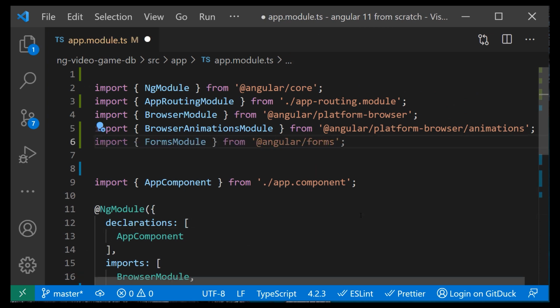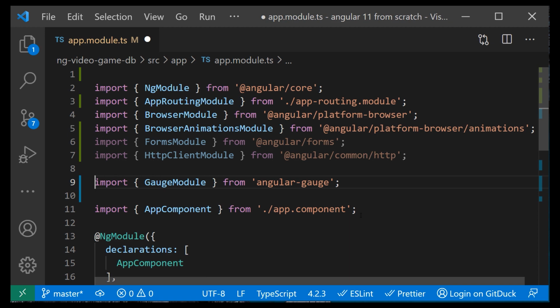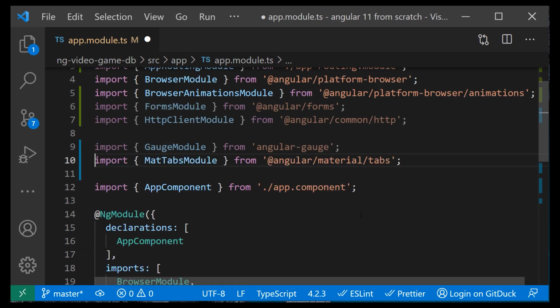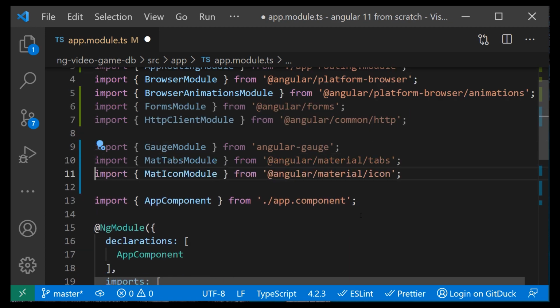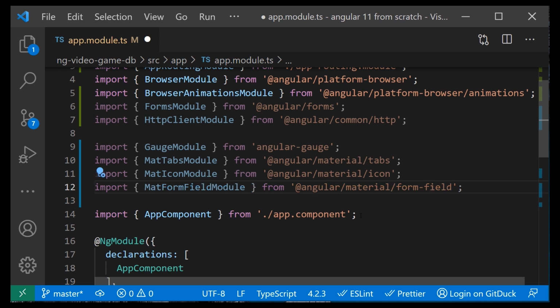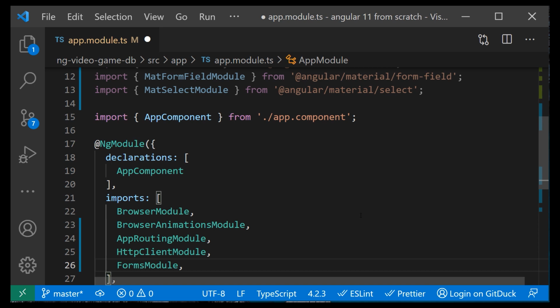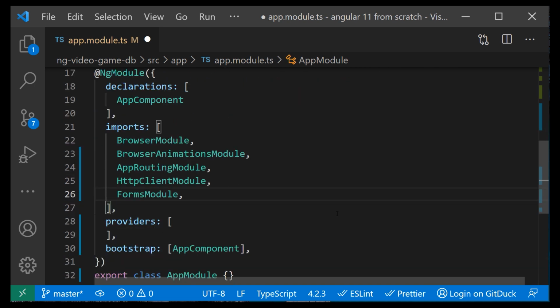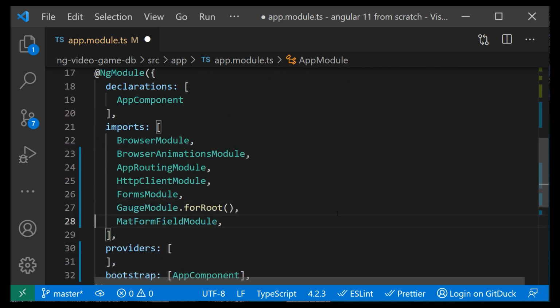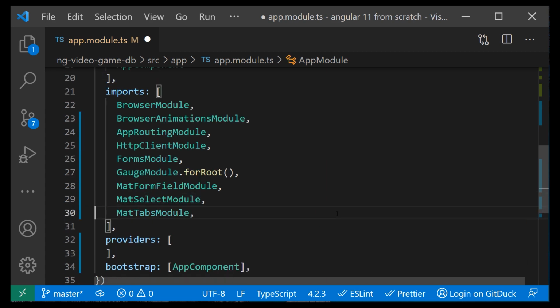First, I want to import the Angular modules, FormsModule and HttpClientModule. Next are the modules from the external packages like GaugeModule. Then we will import the Angular Material modules. We will need MatTabsModule, MatIconModule, MatFormFieldModule, and MatSelectModule. And now all of these imports we want to include inside of our NgModule in the imports array. And for GaugeModule, we want to call the forRoot method.